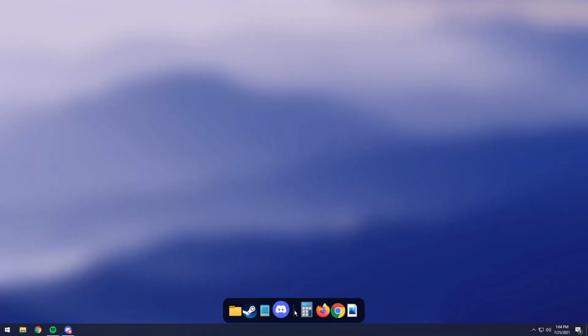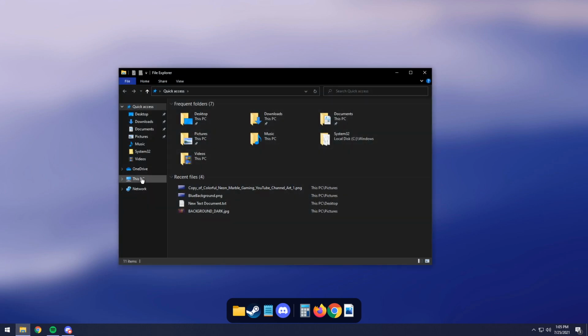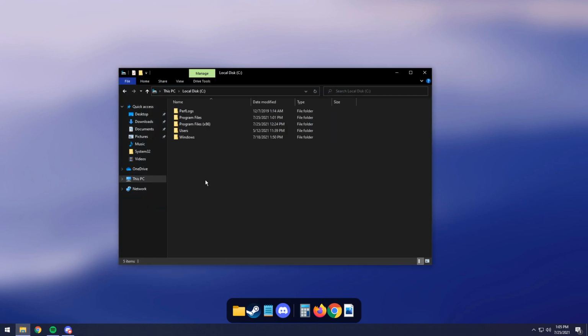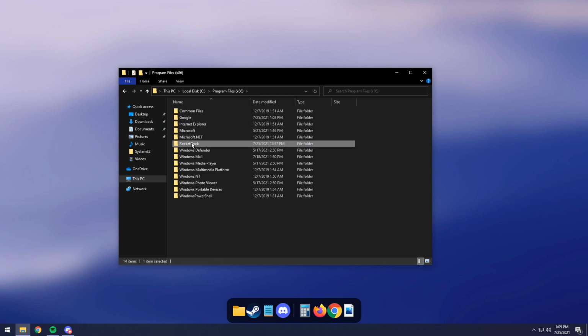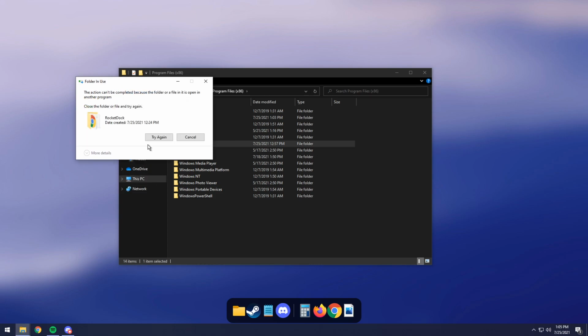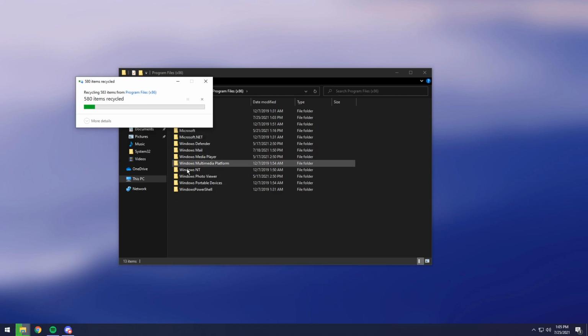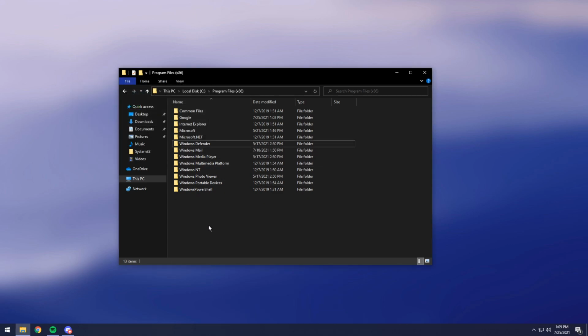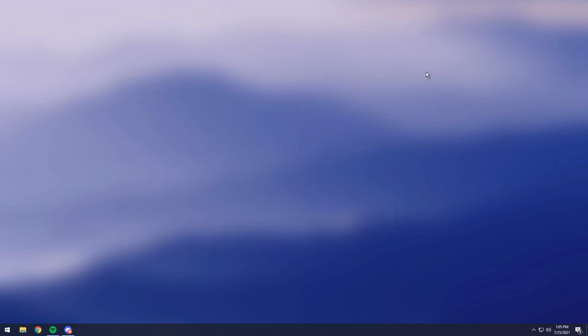So the way to uninstall the dock is actually a little more complicated. We need to click the File Explorer, then go to the C drive, then go to Program Files x86, look for Rocket Dock, click on it, then click Delete. It'll say blah, blah, blah, click Continue. It'll say you can't do it because the application is open, so you need to right-click the dock, click Quit, then click Try Again, and when you do that, it should remove all the files. And now Rocket Dock will be gone.